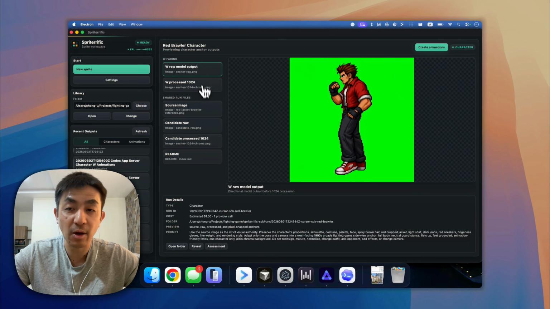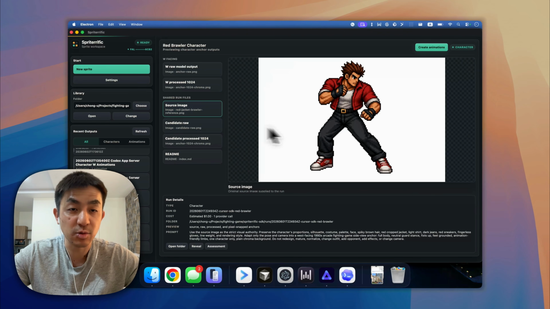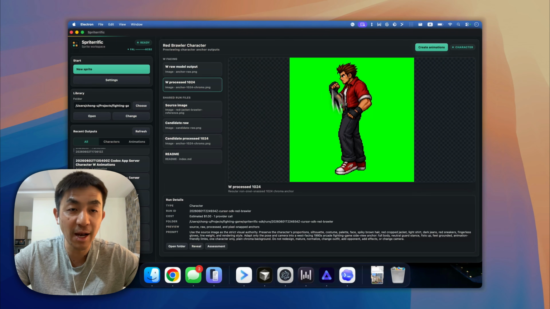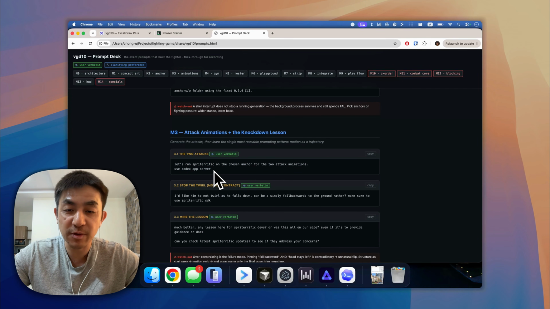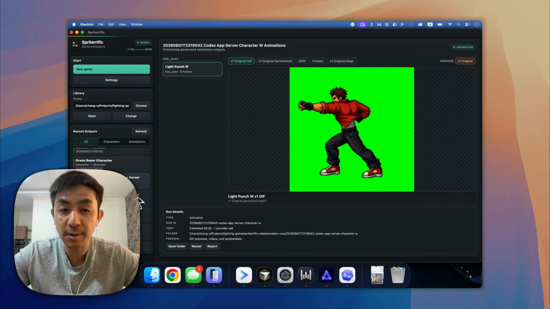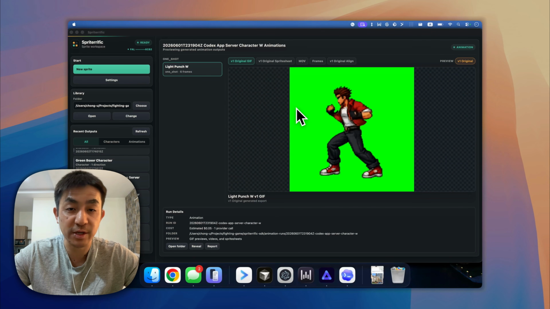This will go ahead and automatically create what we call an anchor image that you have over here. So given a source image, it will normalize everything, put it against a green screen, and create a neutral facing anchor that will serve as the basis for image consistency for the rest of our animations. And all I have to say is, let's use Spriterific on the chosen anchor for the 2 attack animations. And what it will do is go ahead and generate the animations that you see over here.